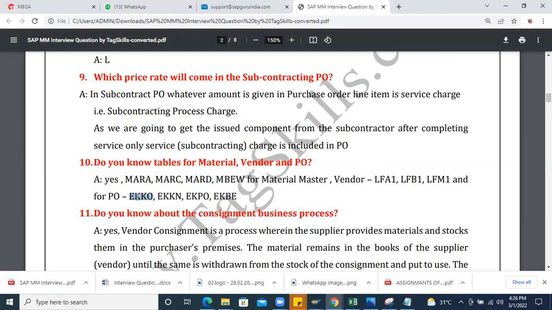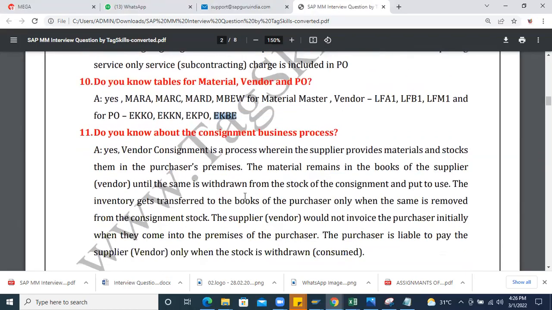And for the PO, you have the header level EKKO, account assignment data is stored in EKKN, EKPO is for item level data, and EKBE is for the purchase order history.